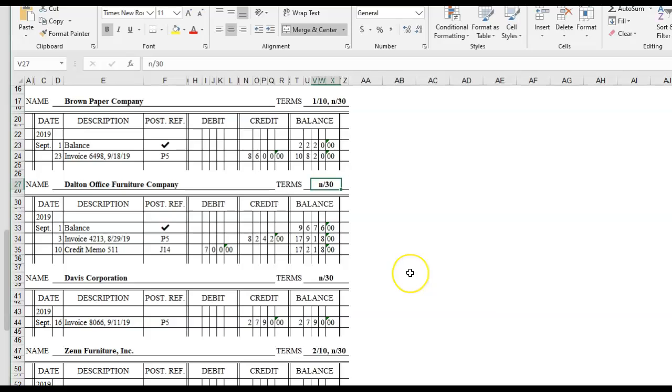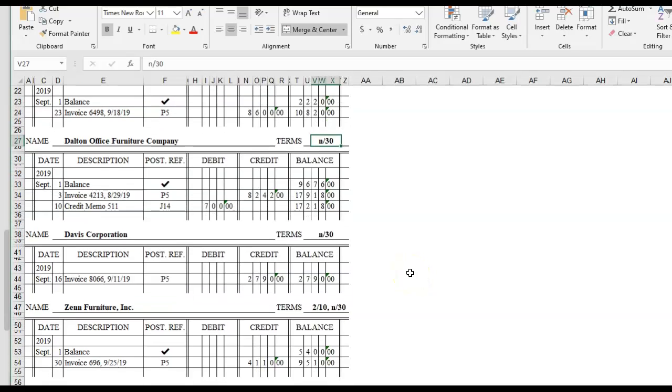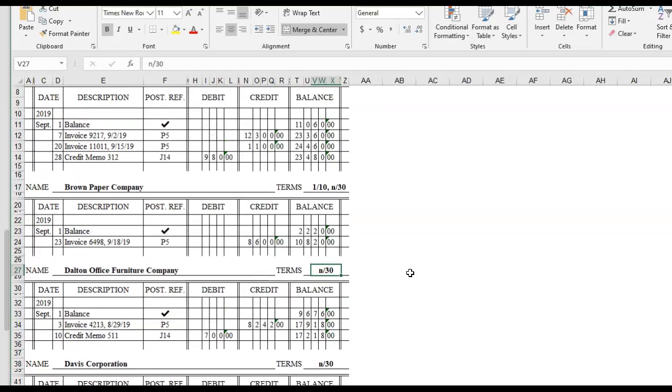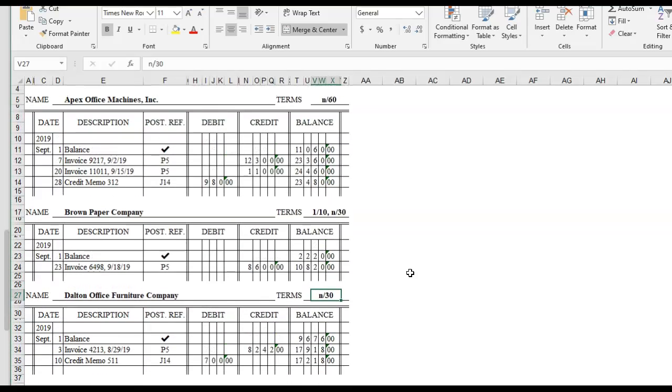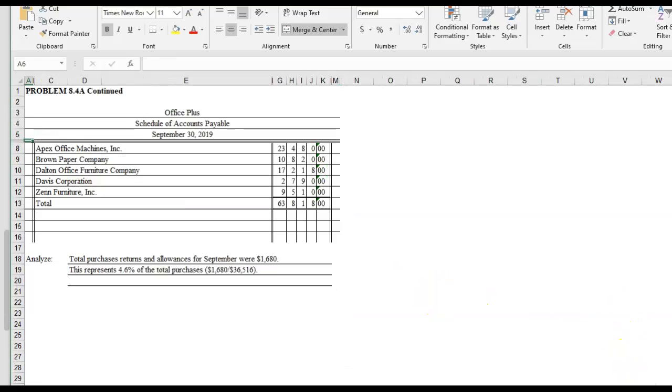Okay. I'm going to leave that like this for a few seconds. You can pause your video and check your balances. And then up to the top here, make sure you get your Apex balance right at $23,480. And the last part of 8.4, this is not a long problem, is making a schedule of accounts payable. That's where you just write down all the people you purchased from and add it up. Total it up. That's all there is to it.